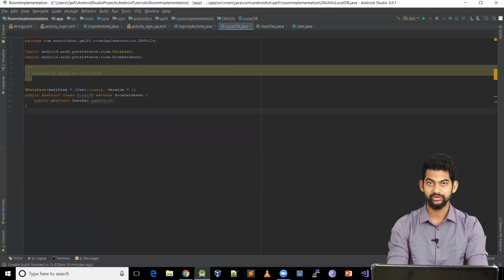So two things to remember about room persistence library. First, the database instance is a costly operation. So that's why we define it as a singleton so that we don't have to create multiple instances. And to define singleton, the best place to define is the application class. So let's create an application class now.